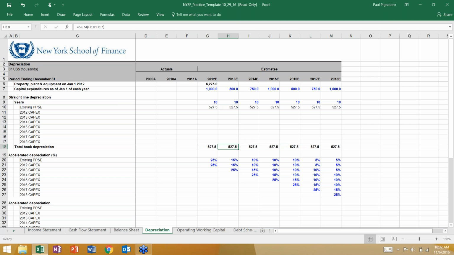Now, there's going to be more depreciation expense. Why? Because I'm building more property. That's what CapEx says. CapEx says I'm building another 1,000 in property. Once that property is built, I'm going to have more depreciation expense. How much more? We're going to assume that that property has 10 years of useful life.